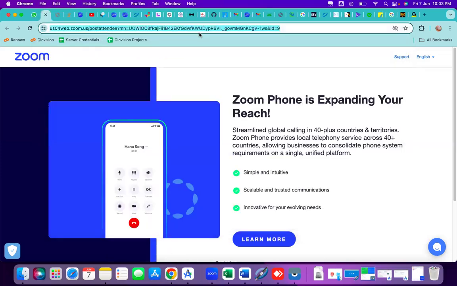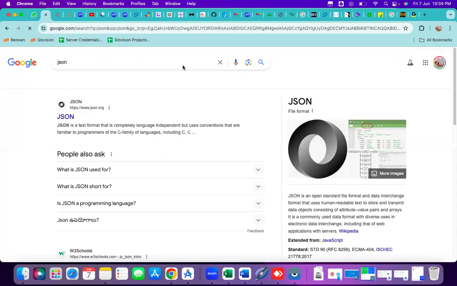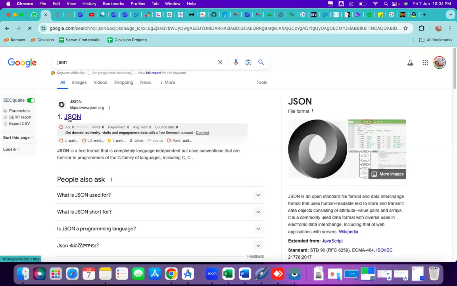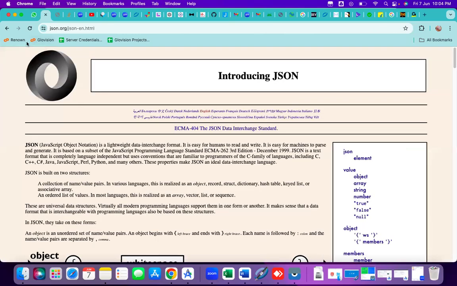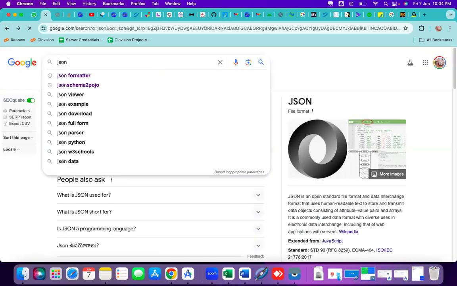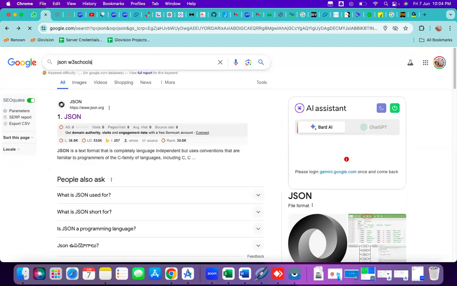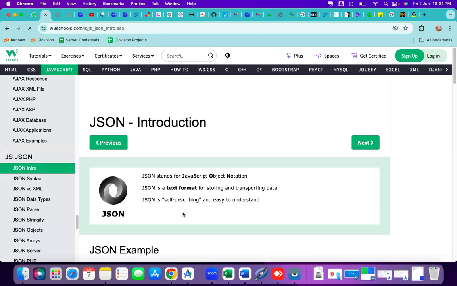Now let me open that JSON. So simple, you can see this JSON here. This is also a little complex, so we'll open JSON in W3Schools so that you can easily understand it. It is just a simple introduction, and after that there is no need for it.